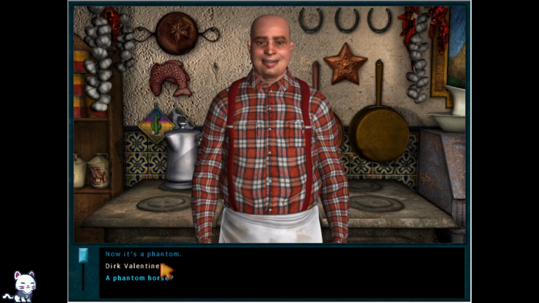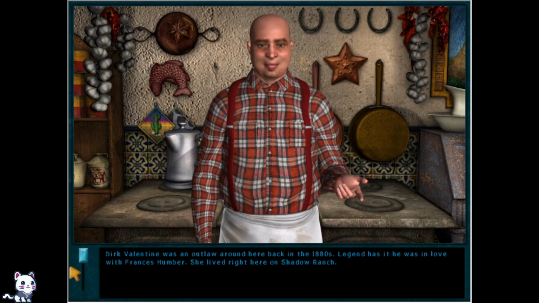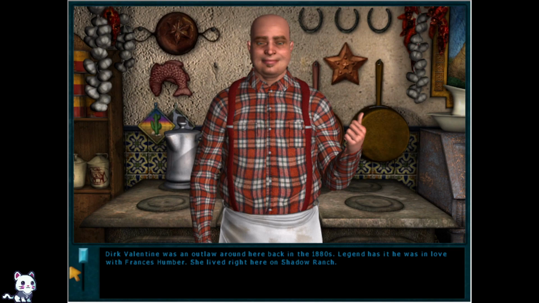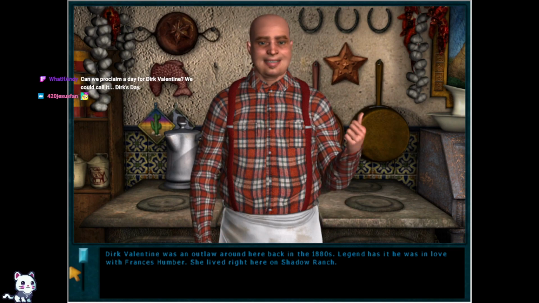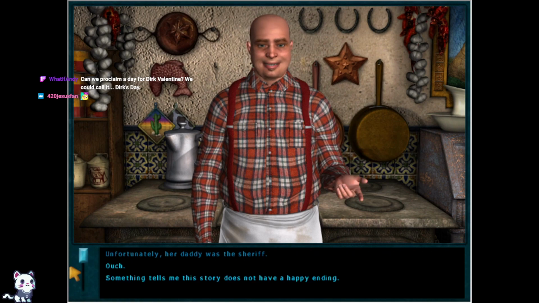Dirk Valentine? Dirk Valentine was an outlaw around here back in the 1880s. Legend has it he was in love with Frances Humber. She lived right here on Shadow Ranch. Unfortunately, her daddy was the sheriff.